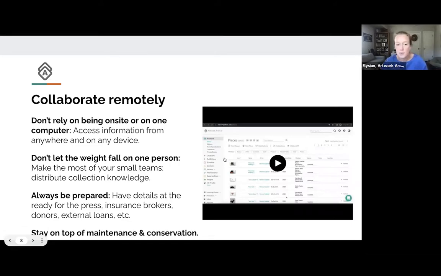Also, you'll always be prepared. So if you are not in the office that day, say you are visiting with a donor or you're at a conference, but you need information for an insurance broker or you have a press inquiry, you can quickly send out that information from your phone, your tablet, your laptop. And then you can also stay on top of maintenance and conservation if you are working with a contractor conservator who's not necessarily in the office or in storage or with your artworks all the time.